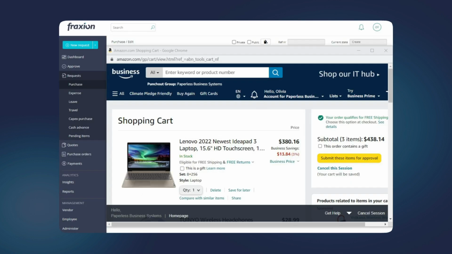Fraxion provides additional purchasing efficiency via vendor punch-out and punch-in catalog integration features. Simply click the punch-out button and you're redirected to your integrated online marketplace, such as Amazon Business, Staples, and many more. Select the vendor and start shopping. Browse and add items to your cart. Once submitted, the items are listed in a purchase request in Fraxion and ready for approval.